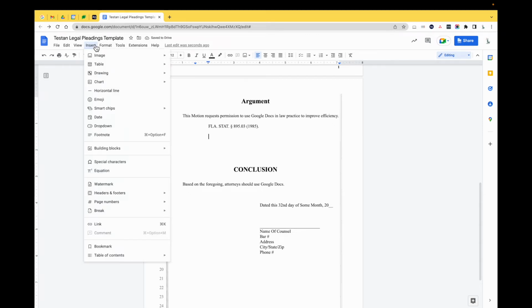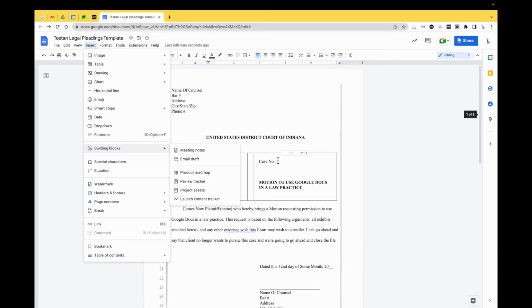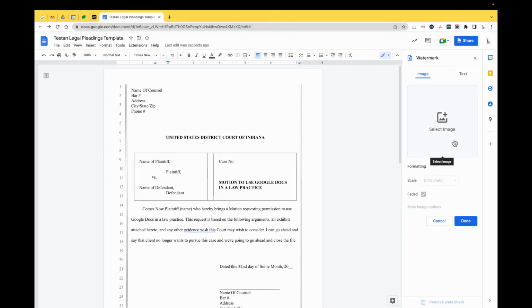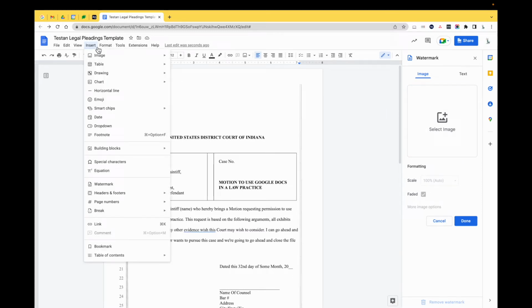And then we're going to also go back into being able to have building blocks. We have a video on this already, but you can go ahead and have your meeting notes, email draft, and so forth. So you won't necessarily use the building blocks for maybe a notice like this or a motion template, but if you're starting a doc from scratch or a collaborative document, you can use these building blocks. Then you also have the watermark. So here you can add your logo for your firm and let it fade and so forth. Again, we have a tutorial on that already.